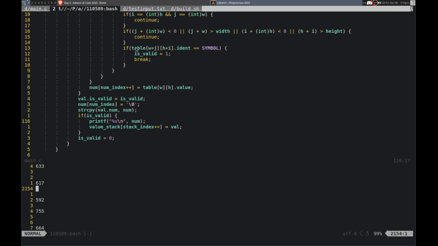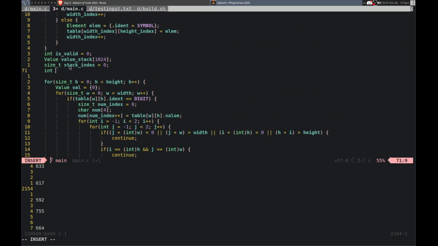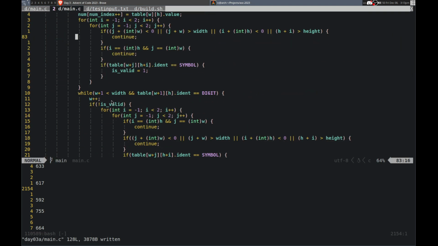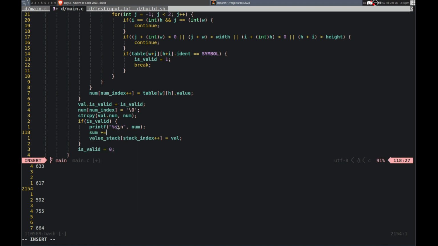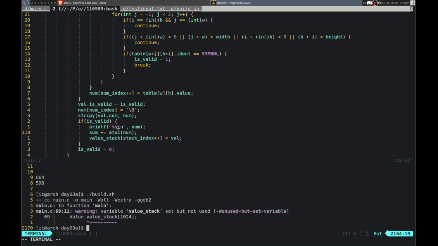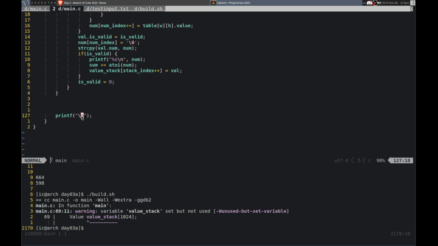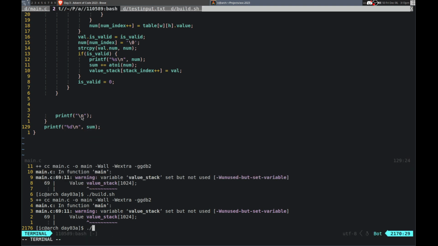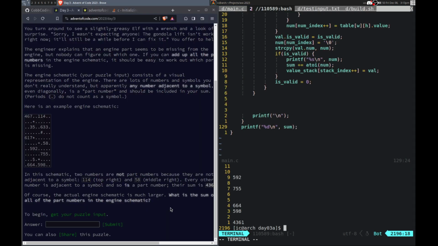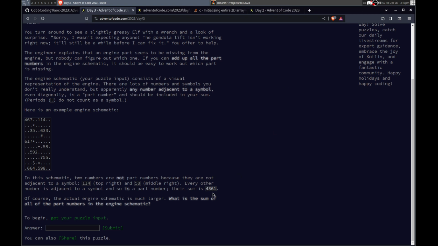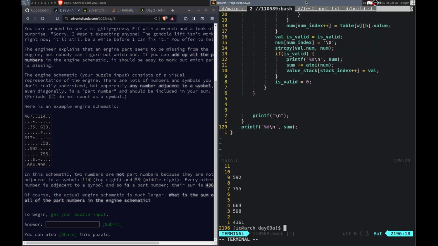Okay. Yeah, so let's make a sum then. Sum. Starting at 0, and we just do sum plus equals. Alright, let's see. And I have to print the sum at the end. So just printf the sum. And let's see what the number is. 4361. 4361. Oh shoot. Okay.